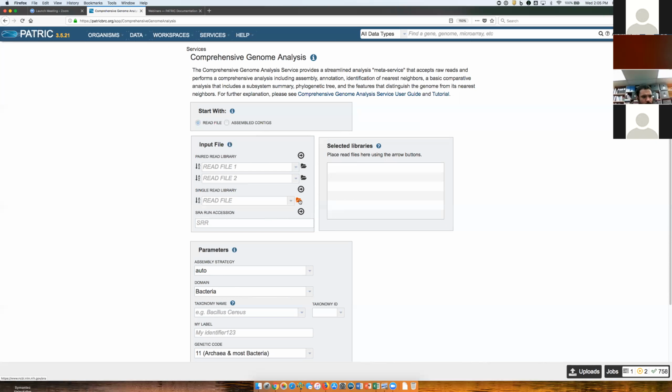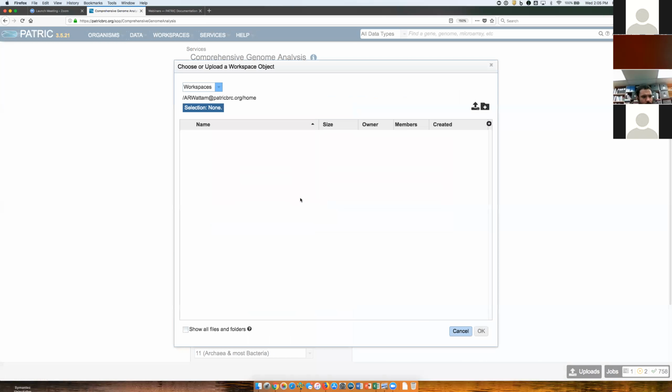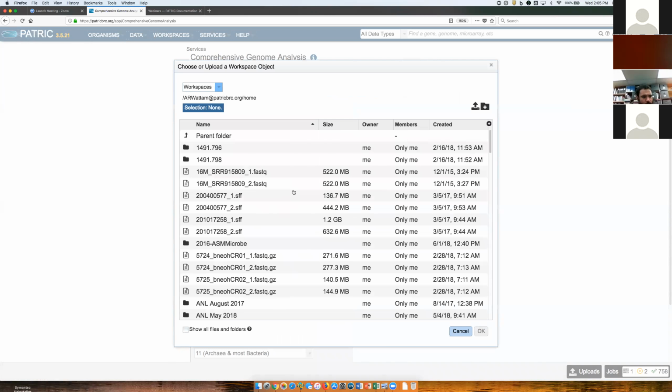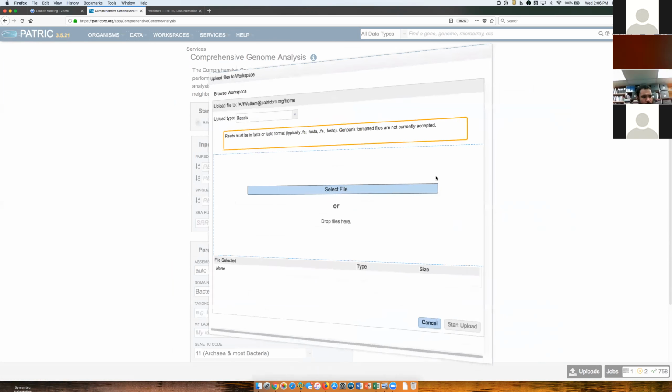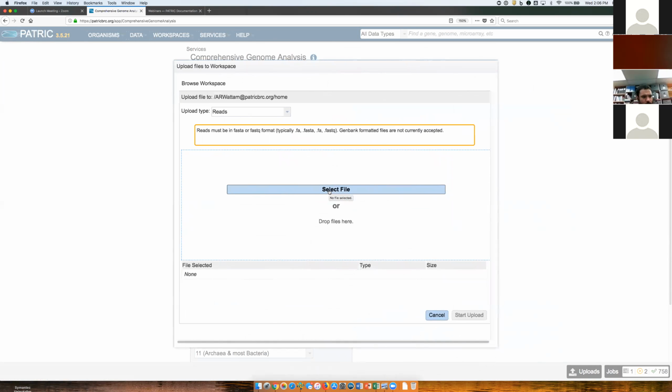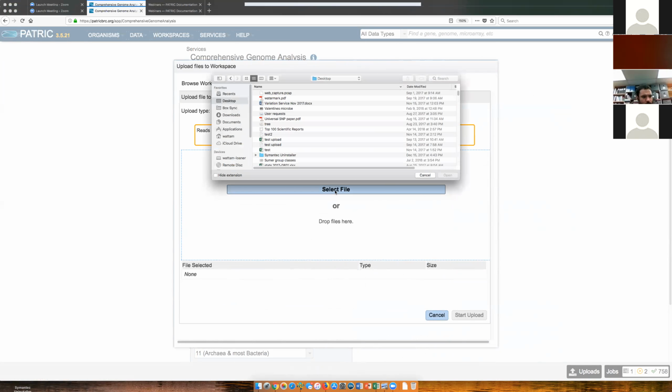Because it's single reads, that's where I'm clicking. And so this shows the mess in my own private workspace. But if you wanted to upload something directly from your computer, you would choose upload to current folder. And if I do that, it'll give me a dialog box. I would then click select file, and it gives me a dialog box with my computer.